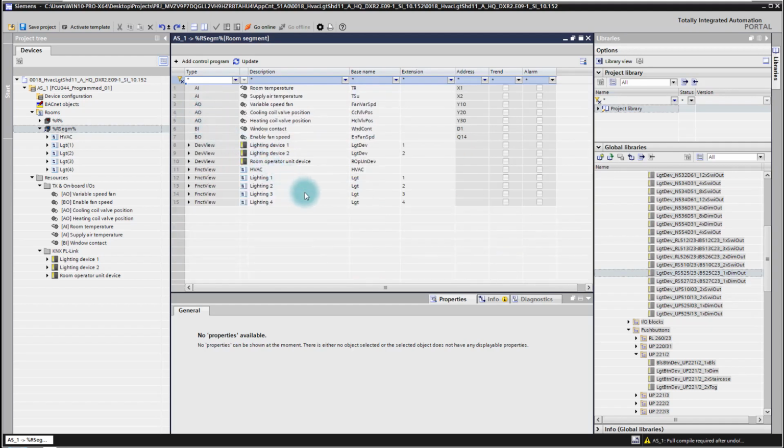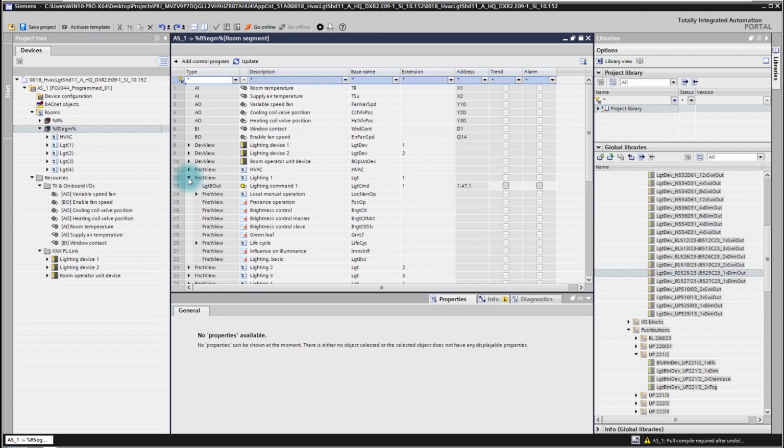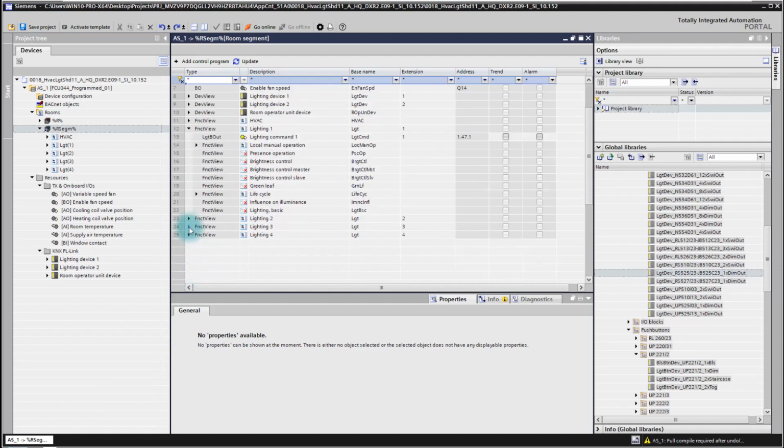You can also check the assignment of push button and output devices in the application function. Here, for example, opening lighting application number 1, we see that we have the lighting output number 1 connected to it. If we open here, for example, lighting application number 3, we see the lighting output number 3 connected to it.